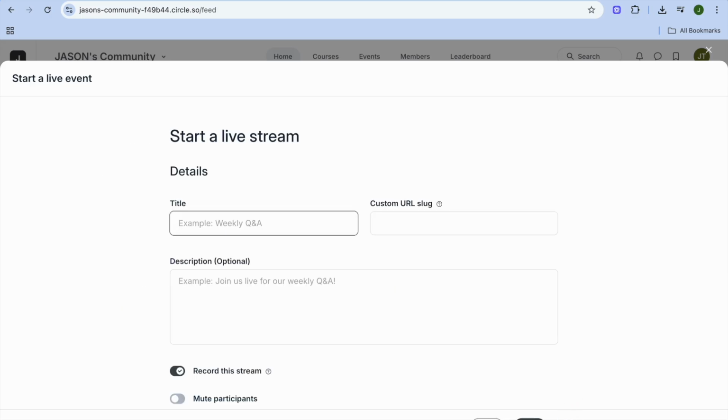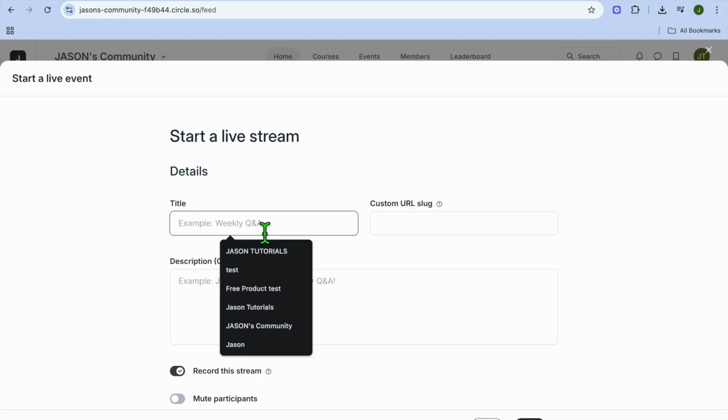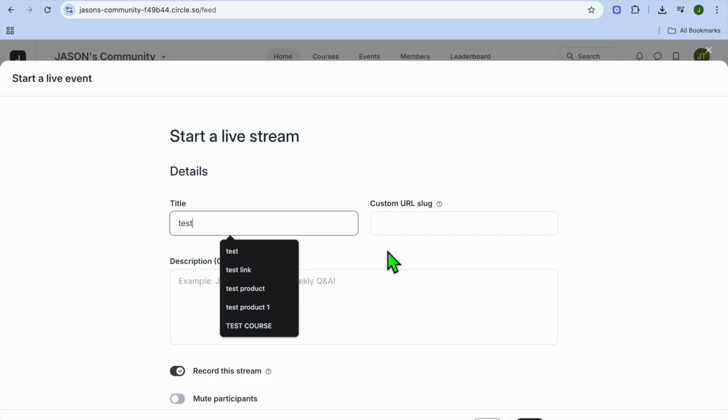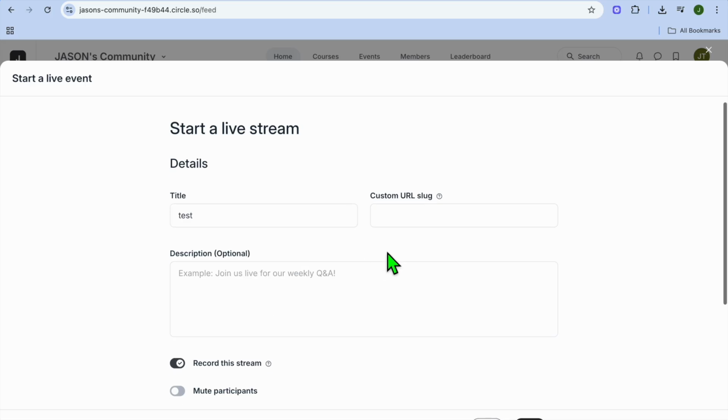Once you have done that, you're just going to tap on next. Then from there, you can type in the details, whether it will be a weekly Q&A or not. So I'm just going to type in test for example sake.